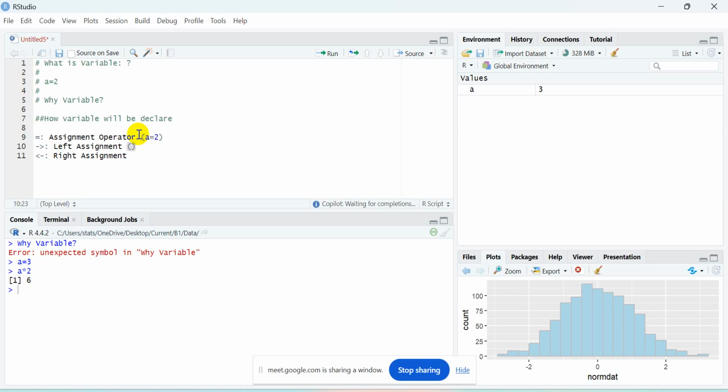Now coming to the second part, where we are using left assignment. It means whatever the value is on the left side, for example 2, if 2 is there and you want to store it into a, you can specify it this way. So here 2 is going into a, it means that a is having the value 2. In this way, whatever value is written on the left side will be stored into the right side variable.